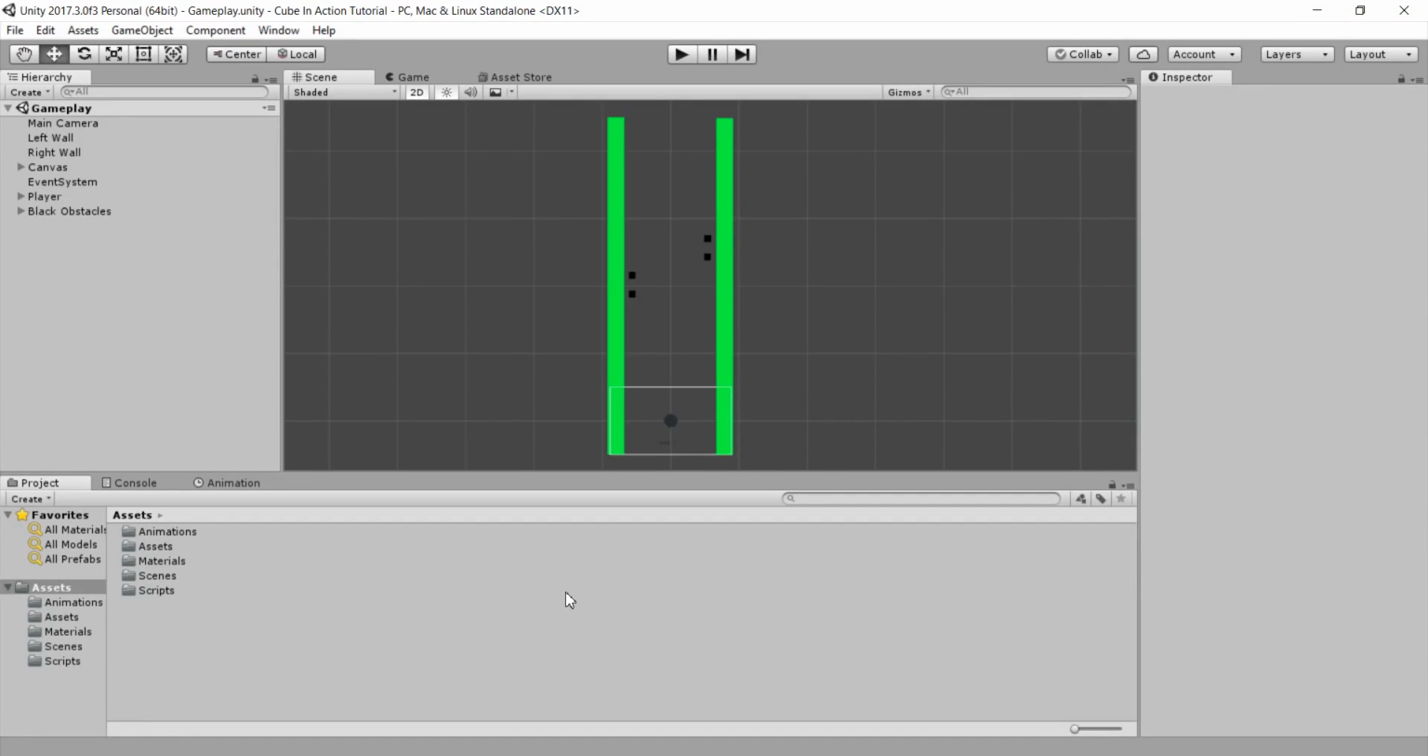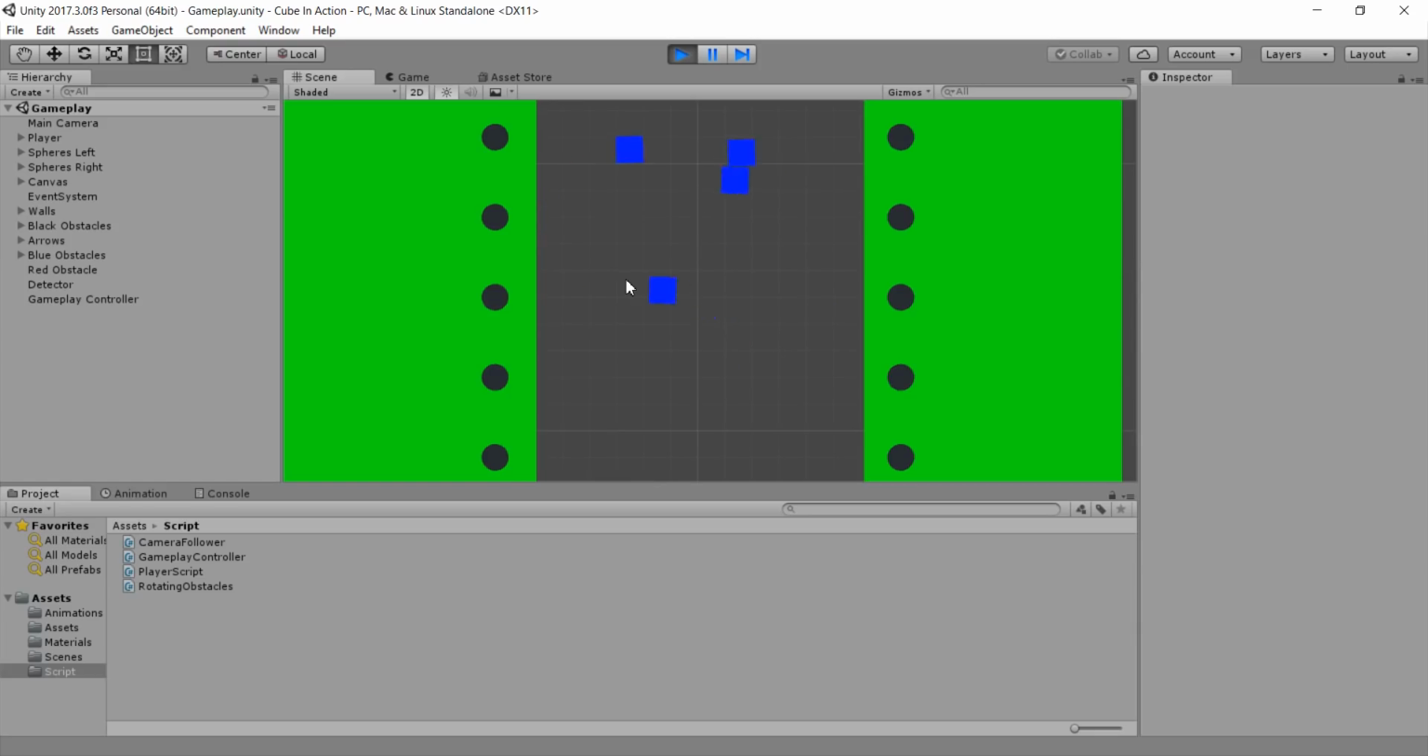In this video we're gonna show some actually advanced stuff in how we can also use C# code. We're gonna create one nice effect, which is rotating obstacles around the axis. We're gonna create these blue cubes that rotate around this axis.